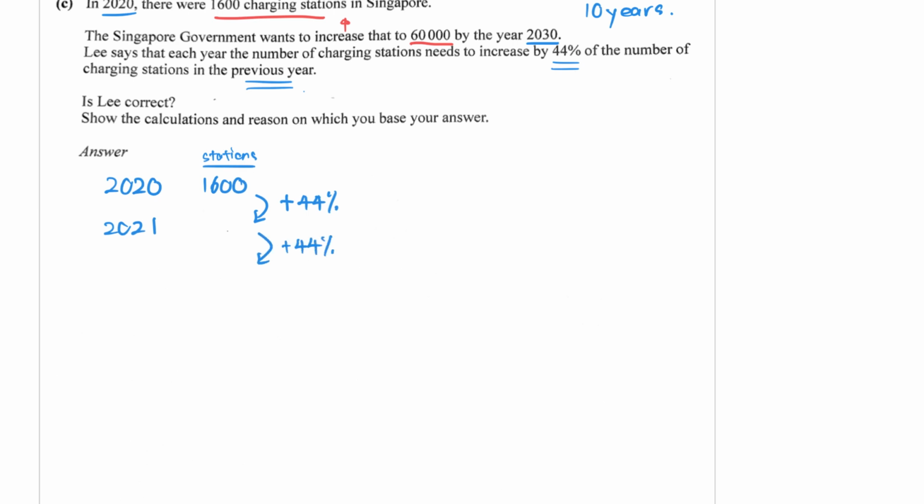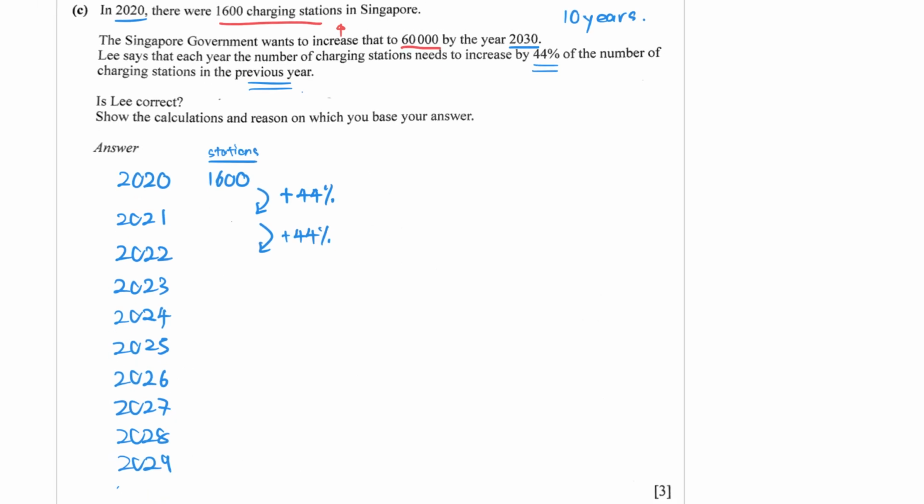Basically jumping it multiple times all the way till 2030, adding 44% every single step of the way, we can verify if Lee's claim of 44% every year is correct. We want to know whether it can reach its 60,000 or not.